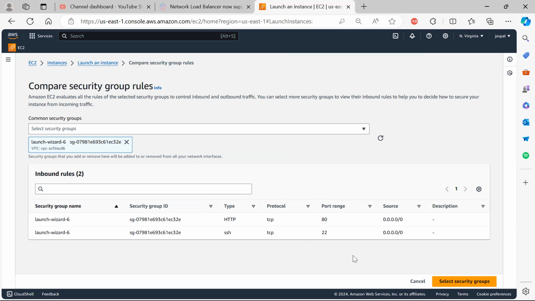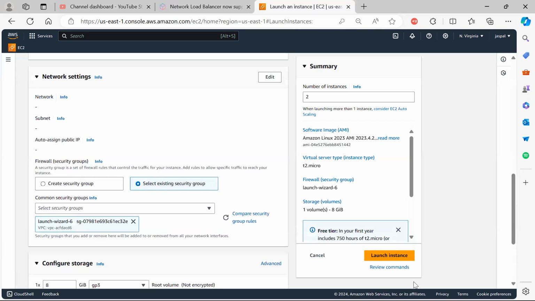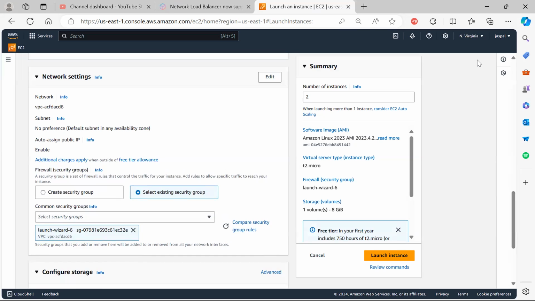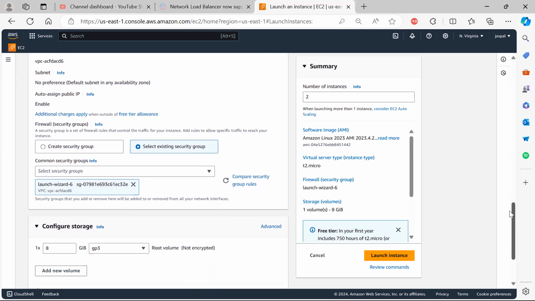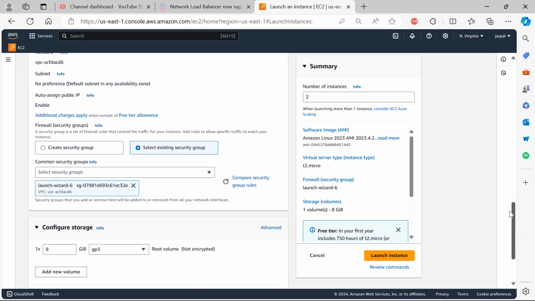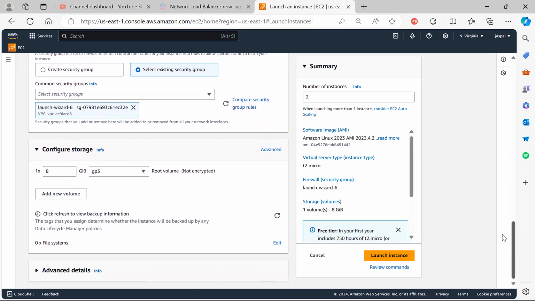So what are the two things? It has two inbound rules, HTTP and TCP, with port range from any source IP. So these are the two rules that are being added. After selecting, or you can just go back. I have selected this existing launch wizard 6. By default, it will create a security group. If it is creating one, just make sure you're adding those inbound rules. The rest of the things you can keep the same.